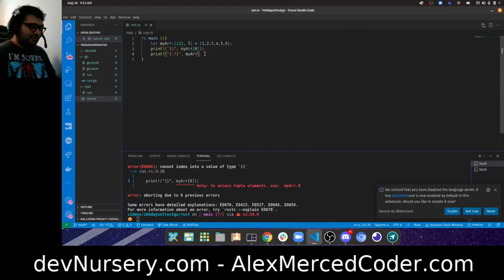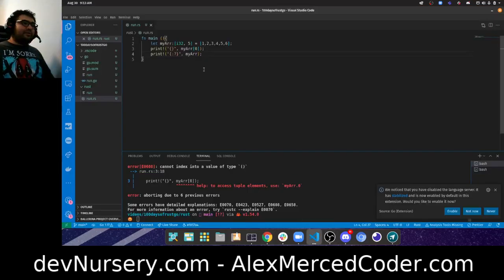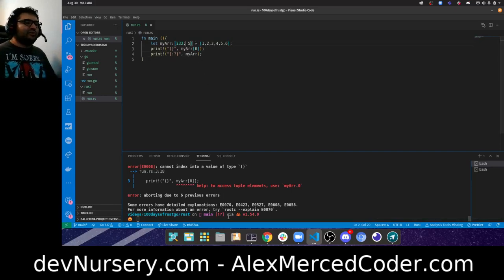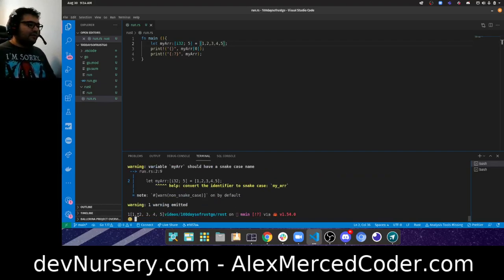Okay, forgetting semicolons. Well, I did forget a semicolon right here. So let my array, i32, let's just go back here. Oh wait, did I use a semicolon? No, I didn't use a semicolon. That's why. The comma is what makes it think it's a tuple. Okay, expecting an array with a fixed size of 5 elements. Oh, I put 6 in there. My bad. See, it's got to be fixed. Okay, and then it works. See, we printed out 1 element.